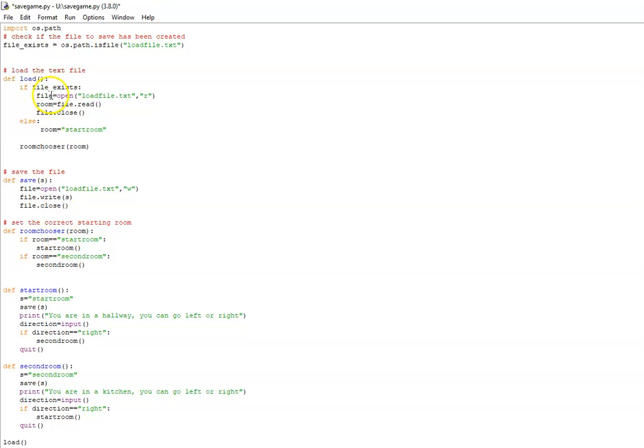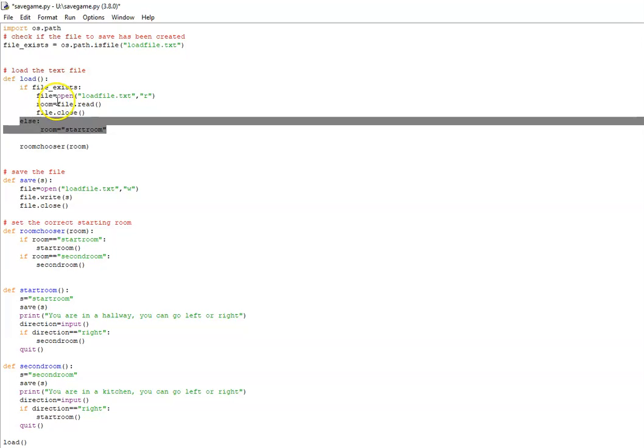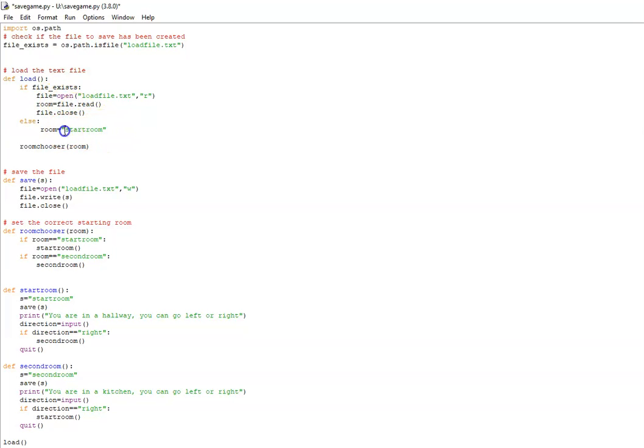Now, obviously, if you've never played the game before, you want to be able to start in the very first room in your game. So what we do here is we've got an else statement to say, if this is false, no one's ever played the game before, there's no file yet, set the value of the room variable to start room, which is your first room. Pass it over to RoomChooser, it catches the value, and it will set you to the first room in your adventure. Fairly straightforward, okay?